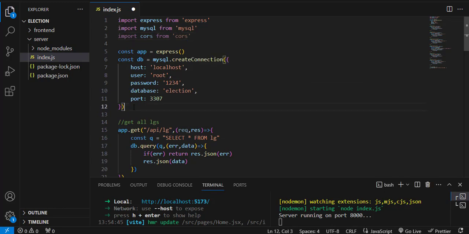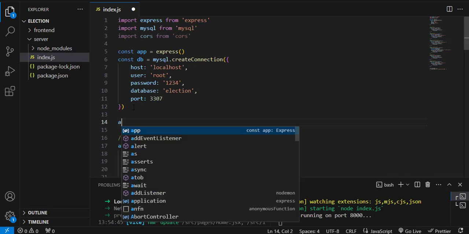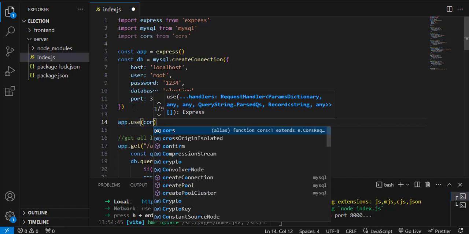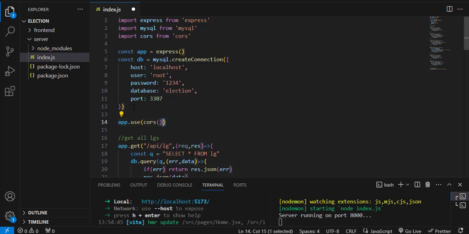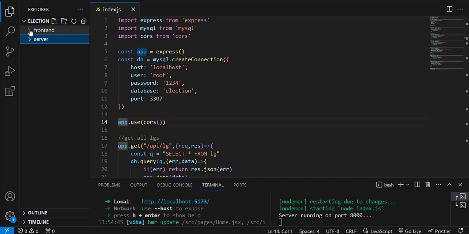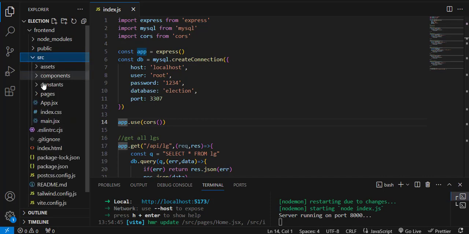Okay, after doing that, then I will come over here and I will do app.use cors as a function. Okay, so this will allow for cross origin resource sharing. So let me go ahead and save that, and then I will go over to the front end, and then in the front end let me go to the app.